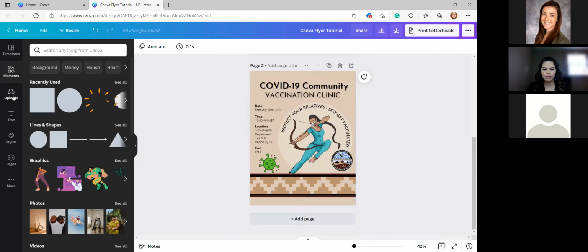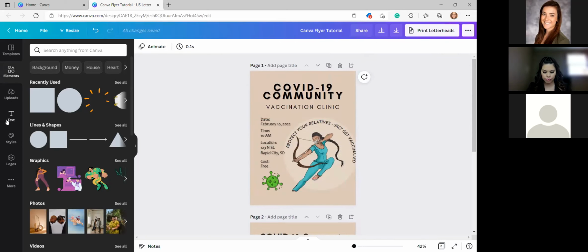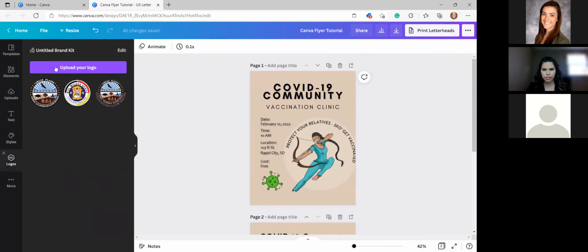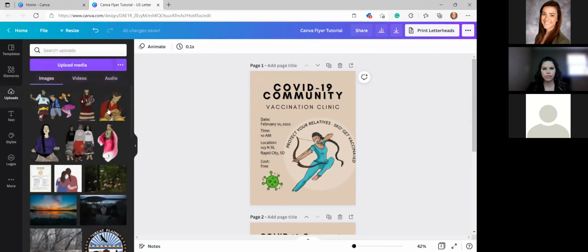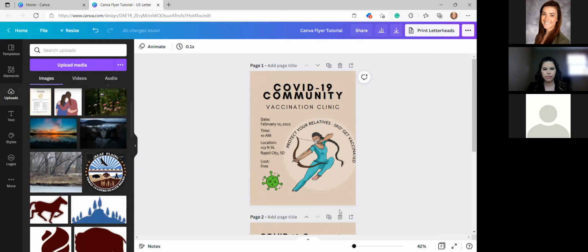And then our logo. We want to add our logo. So we would go down here. You could either go to logos or uploads, however you do it. Let's say you don't have a brand kit and you just uploaded it. You would just hit upload media, and then there's our logo right there. So I could upload, and there's our logo. And then obviously make that the right size that you need. And then put that on there.